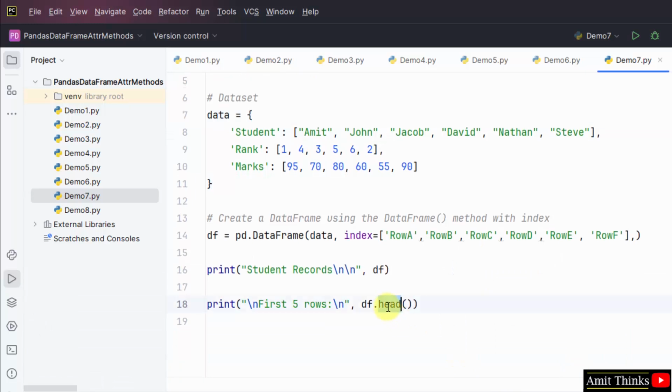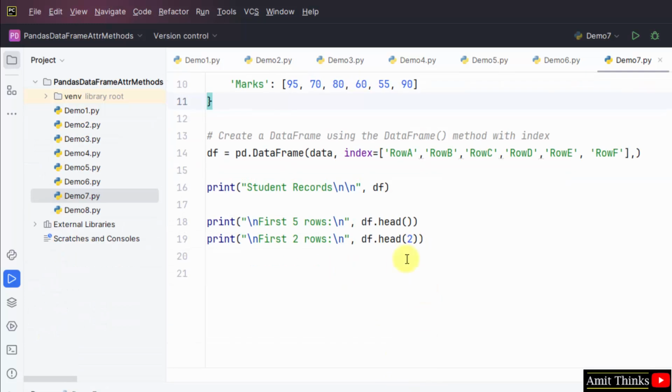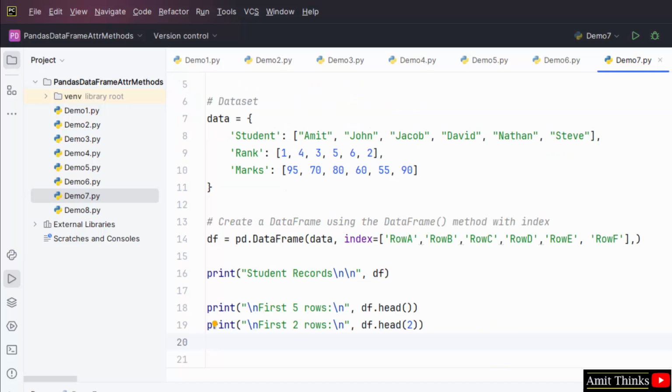Now you can also change it. Let's say I'll mention first 2 rows and 2 inside the parameter. And here we have displayed only the first two. Why? Because I have mentioned 2 under head. Here we have displayed the top n rows using the head method, and the top 2 rows using the head method with the parameter value. That's it. Now let us see the next example.